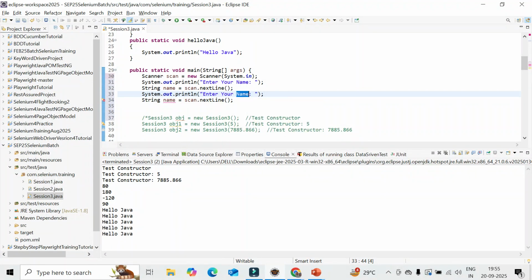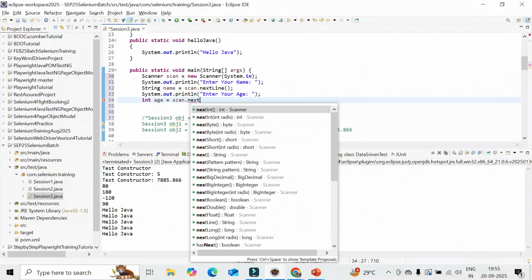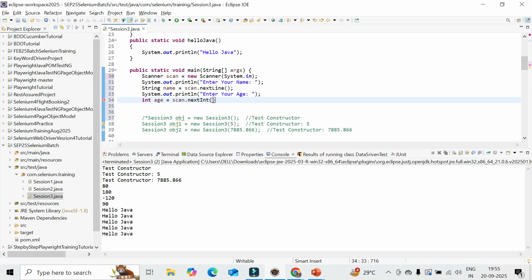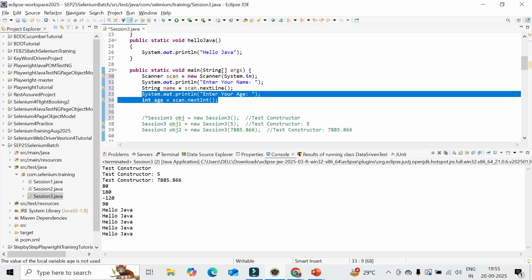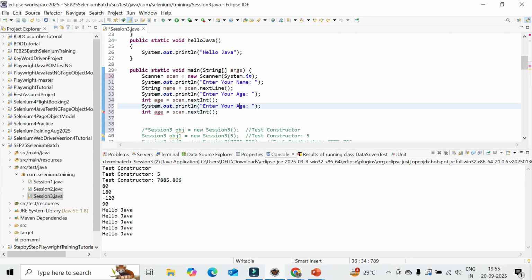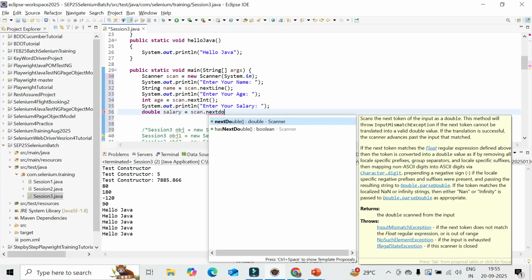Now you can ask for your age. Enter your age. Here it will be an integer, so I can give an int variable age, and I can use scan.nextInt. The return type is int. Now I can go with some salary, which will be double. Enter your salary. It will be a double variable, because salary will be a double figure, and say salary. Here it will be nextDouble. That is the way you can call it, whatever is required. Next double, the return type is double.